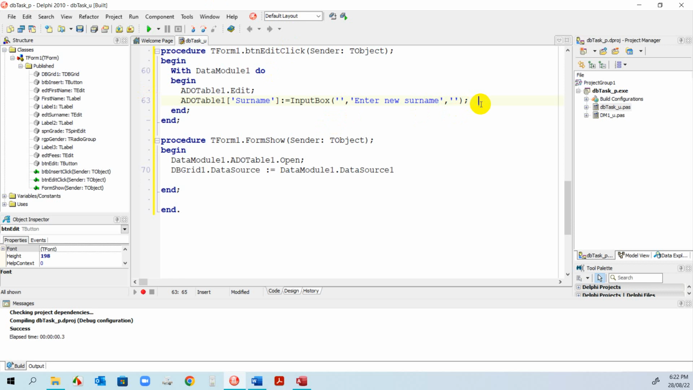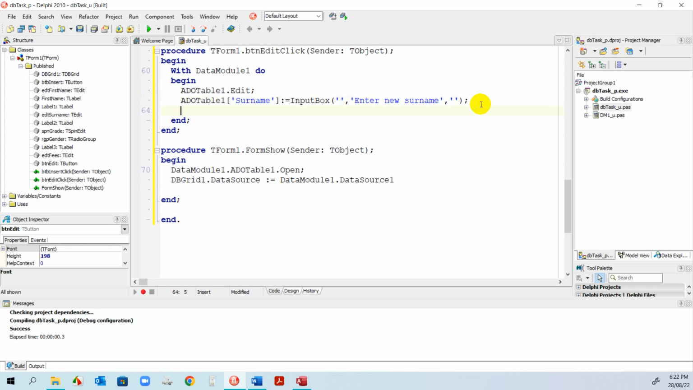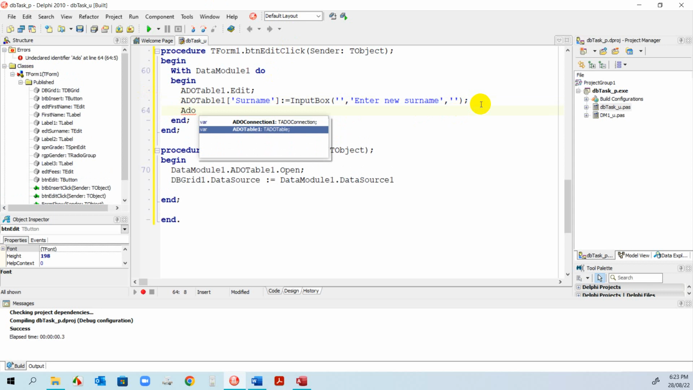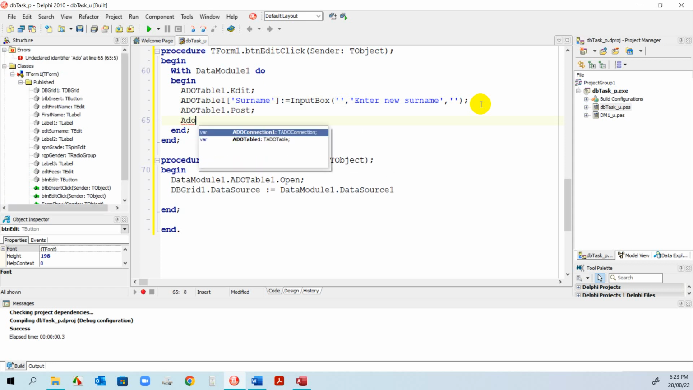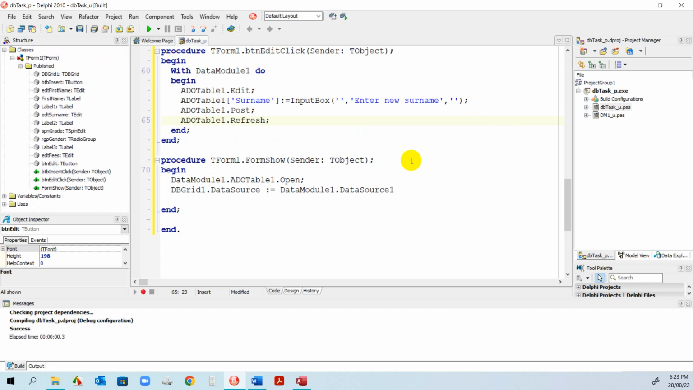And after we do that, all we have to do is post this. So we'll say ADOTable1.Post, and then we're going to refresh the GUI. So ADOTable1.Refresh, and that's it. That will allow us to enter a new surname, and it will change the existing surname. So to see this happen, let's quickly run this.